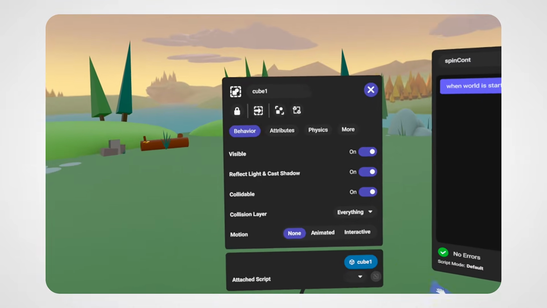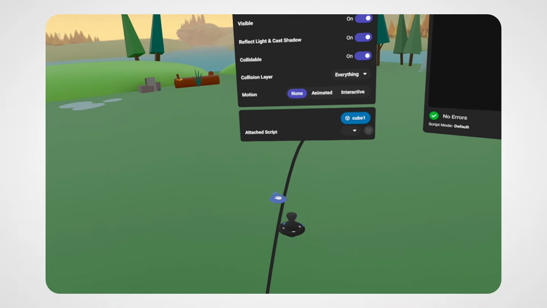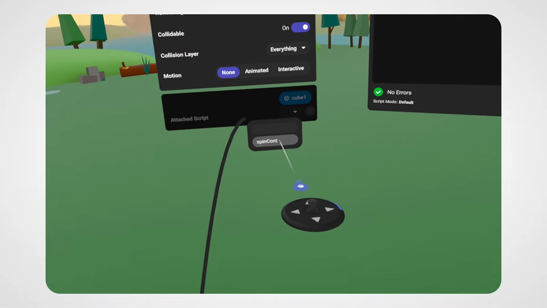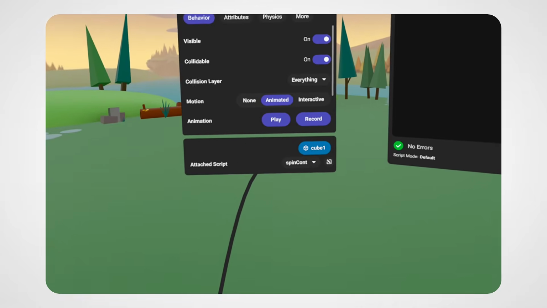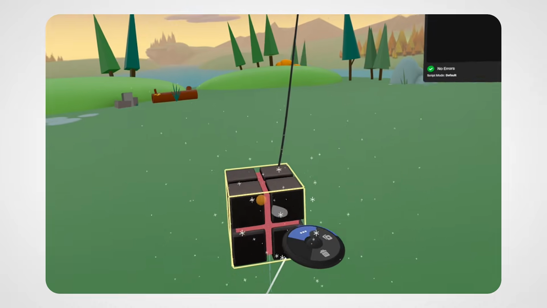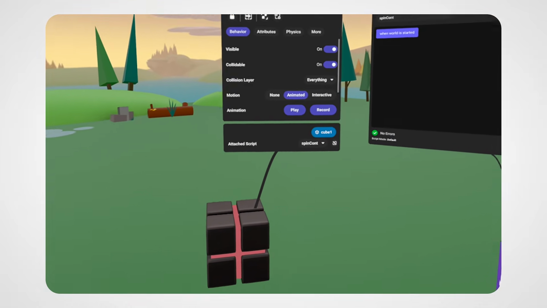To do that, look at the very bottom of the Properties panel on this Cube 1 object. You'll see a section here for Attached Script. If I select the drop-down menu here, you'll see a list of every script that is currently placed within my world. In this case, there's only one, Spin Cont, so I'll choose that. Once I select my Spin Cont script, it is now attached to this object and I'm ready to create my script.